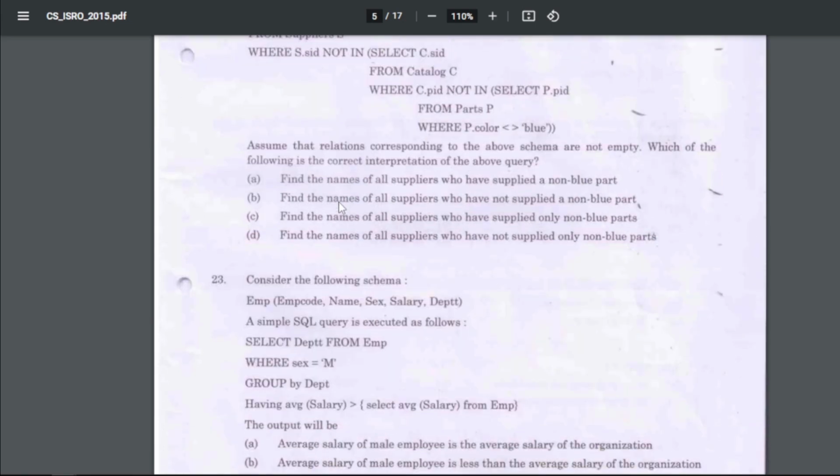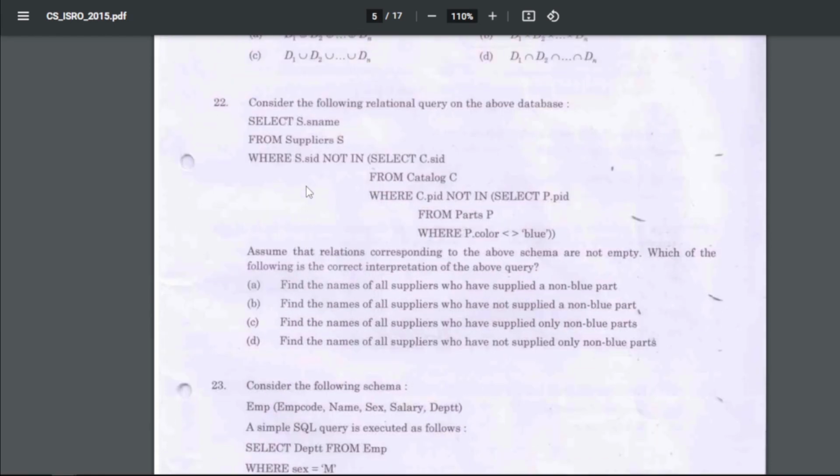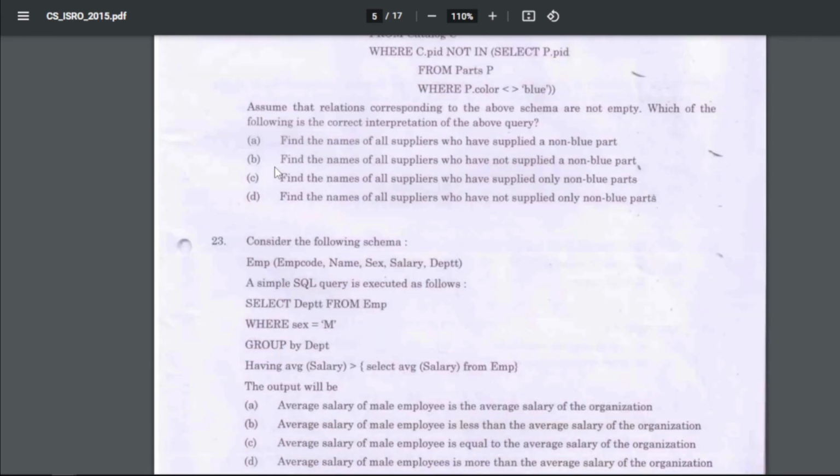So for this, if you read all the options, you will get the answer as A, that is find the names of all suppliers who have supplied a non-blue part. So A will be the answer: find the names of all suppliers who have supplied a non-blue part. And a similar question was also asked in GATE 2019 CS, so you can also get the reference from there as well.